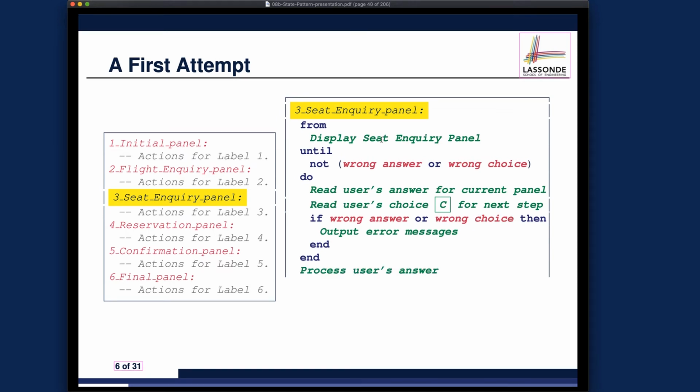Okay, and then think about this. When you can reach this line, that means you already exited from the loop, meaning that we already satisfied this particular exit condition, meaning that both the answer and the choice are valid, right? Remember the De Morgan manipulation that we just talked about. So assuming that both the answer and the choice are valid, now we can process the user's answer. For example, if they enter the correct row and column number on the flight, now you can go ahead and try to reserve the seat for them, okay?